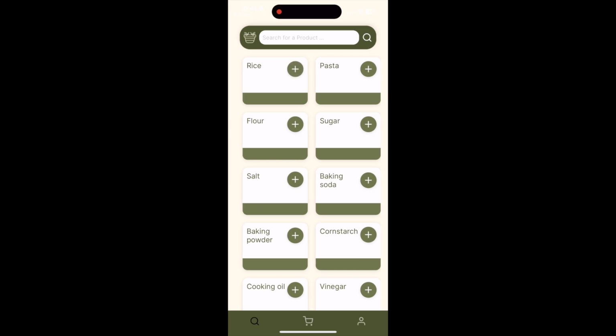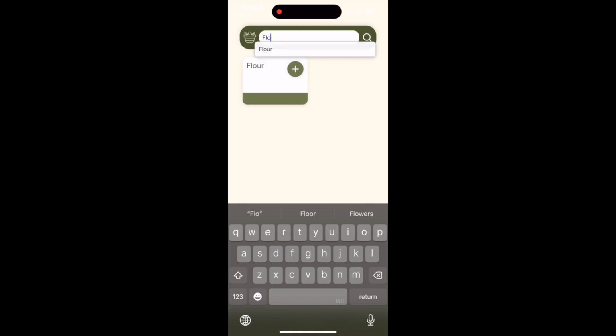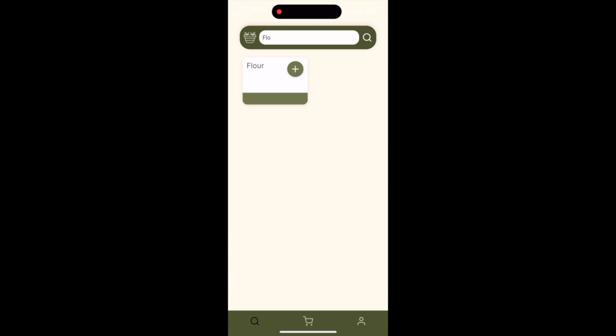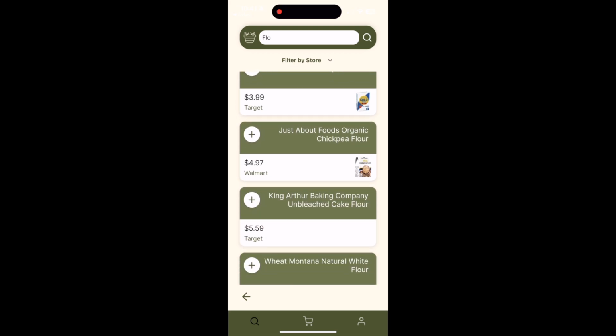rice. We can also search up specific items such as flour using the search box at the top, and you'll notice that suggested results will show up as we're searching. Once we click on one of these results, we will see the top 15 cheapest items for this abstract item, which we can scroll through.